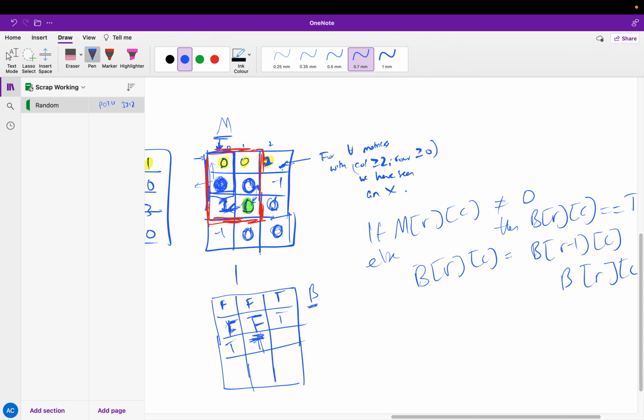This 1, or this true, is telling you that somewhere from the top left of the matrix down to that value, there is a 1, which means if you take this matrix, you'll still have that 1, wherever it is. In this case, it is here, but we don't know that, right?